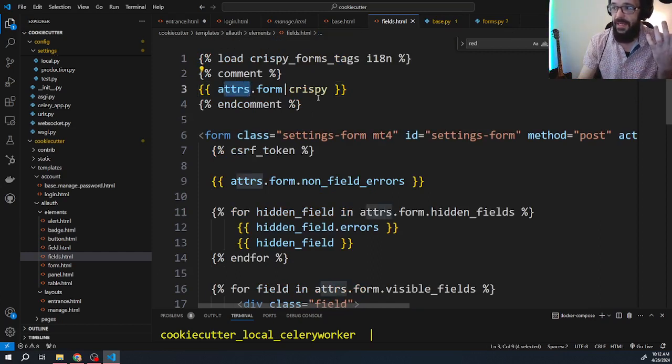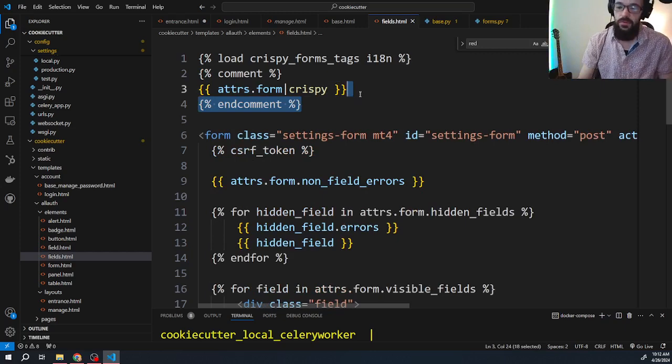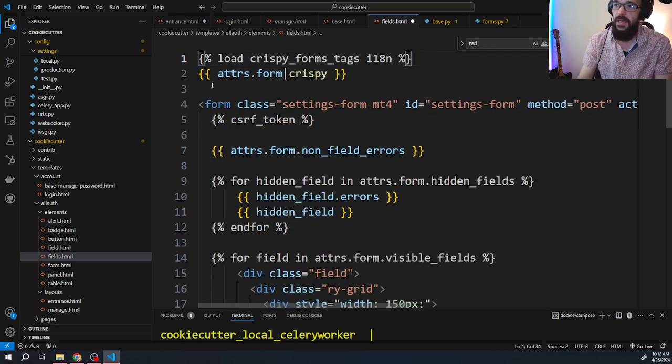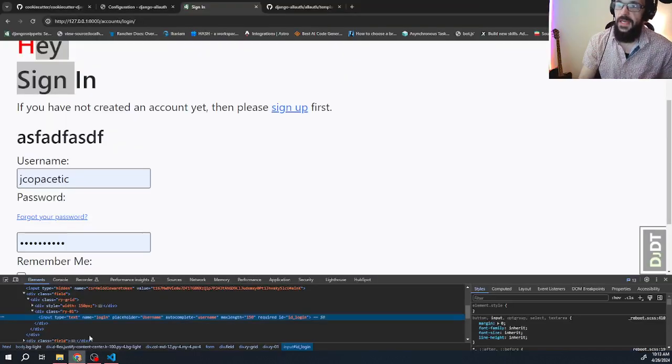But again, I looked at that and I said, you know what, that's probably not best practice for Allauth. So I went ahead and deleted that. It was good to know that there is at least a way to overwrite the form if I want to. I don't need this I18 in here anymore. Just need crispy tags.